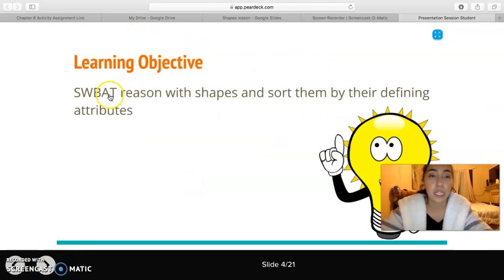Our learning objective is students will be able to reason with shapes and sort them by their defining attributes. So we're going to talk about shapes and we're going to be able to define their attributes, such as how many sides it has, what shape it is, how many corners or vertices it has. Okay, so attributes that matter.